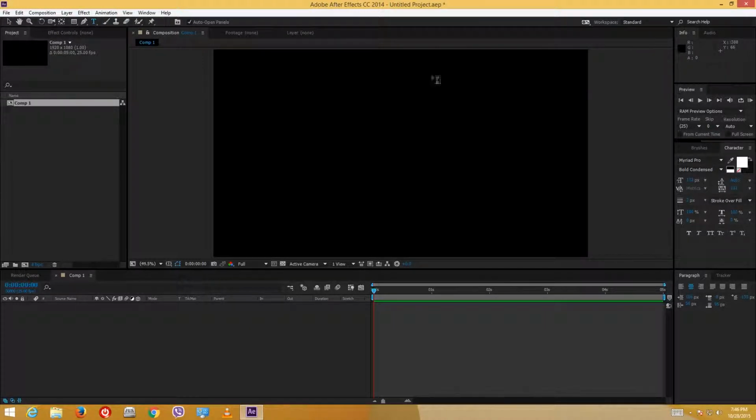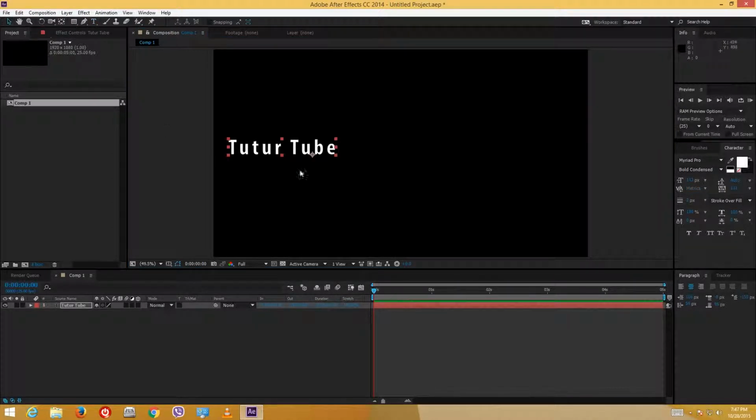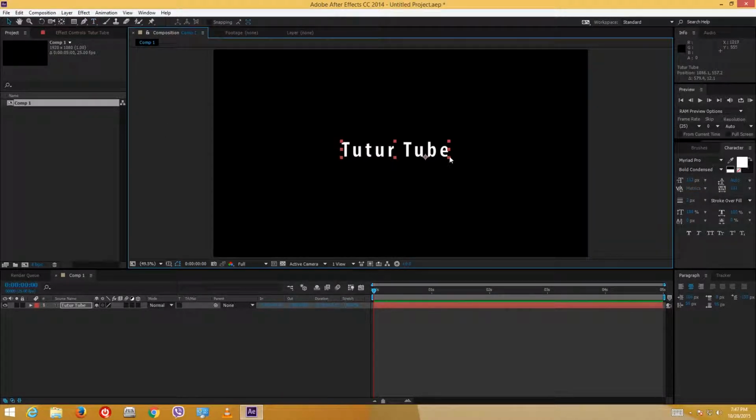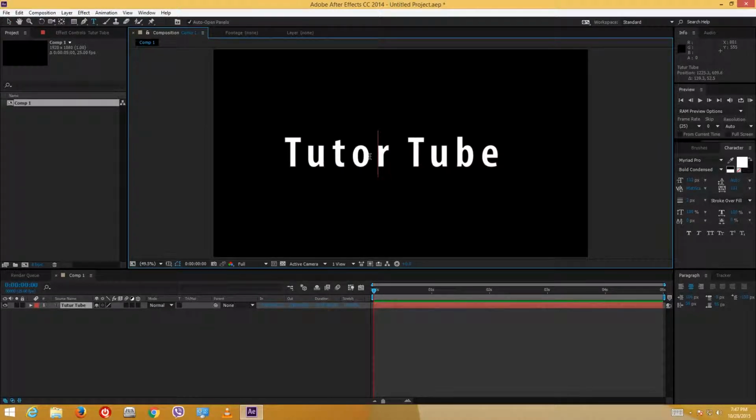So I'm going to simply choose the text tool, click on an empty space in the composition, and start typing. Let's say tutor tube. Now I can go over to my selection tool and move this around. Of course, I can resize this too. These are the basic controls that we covered in the last tutorial as well. Let me just correct that spelling error of mine.